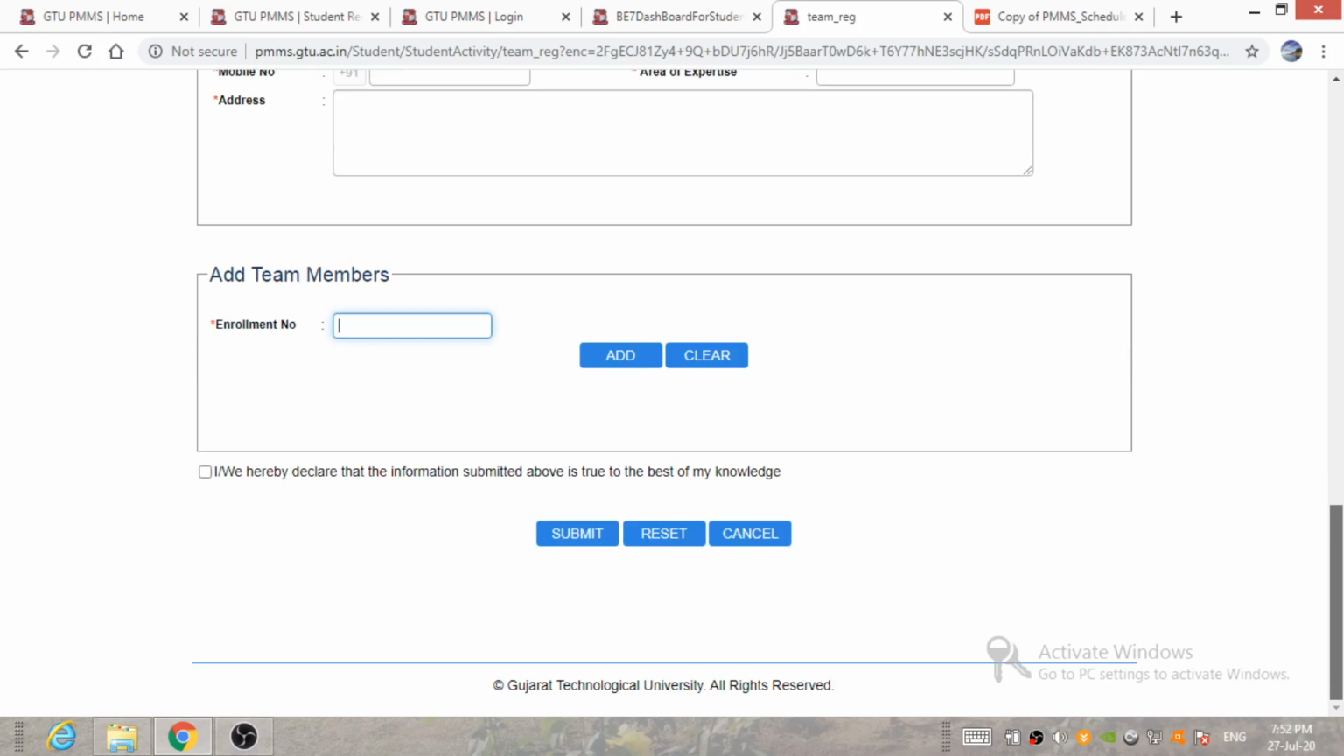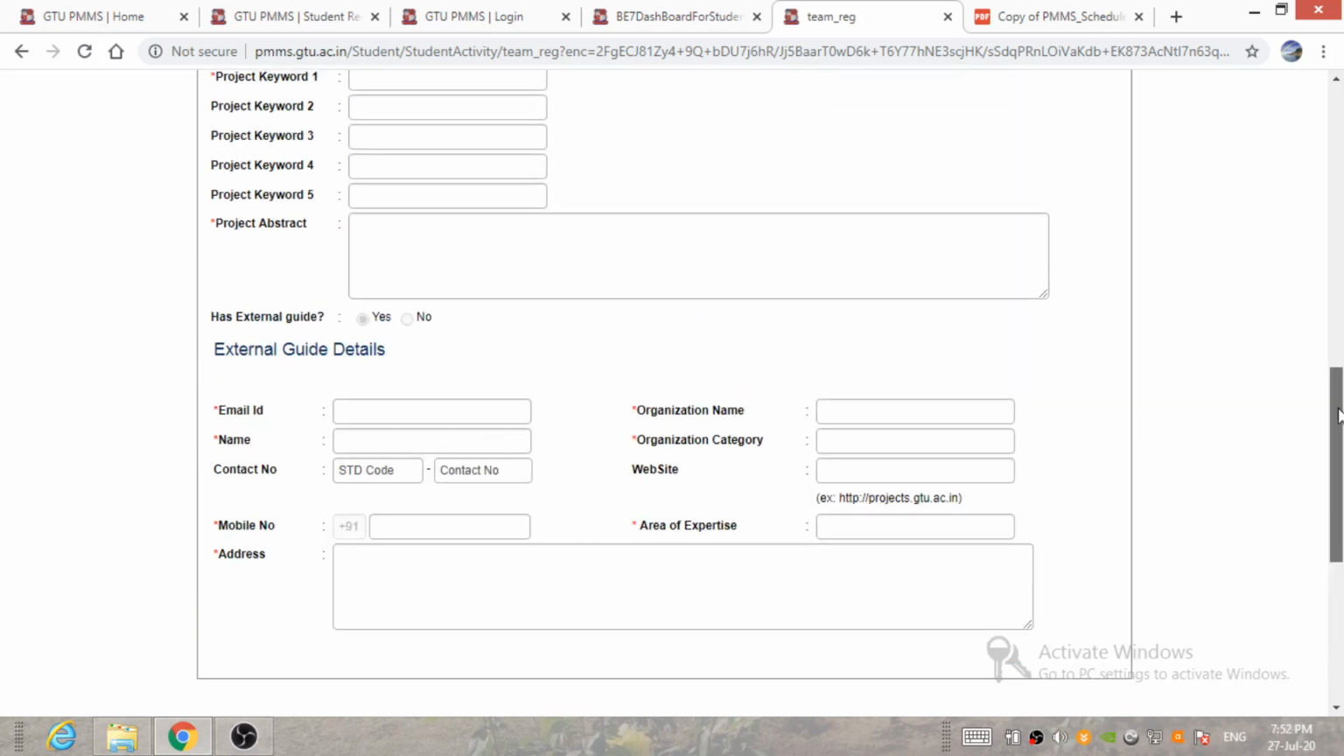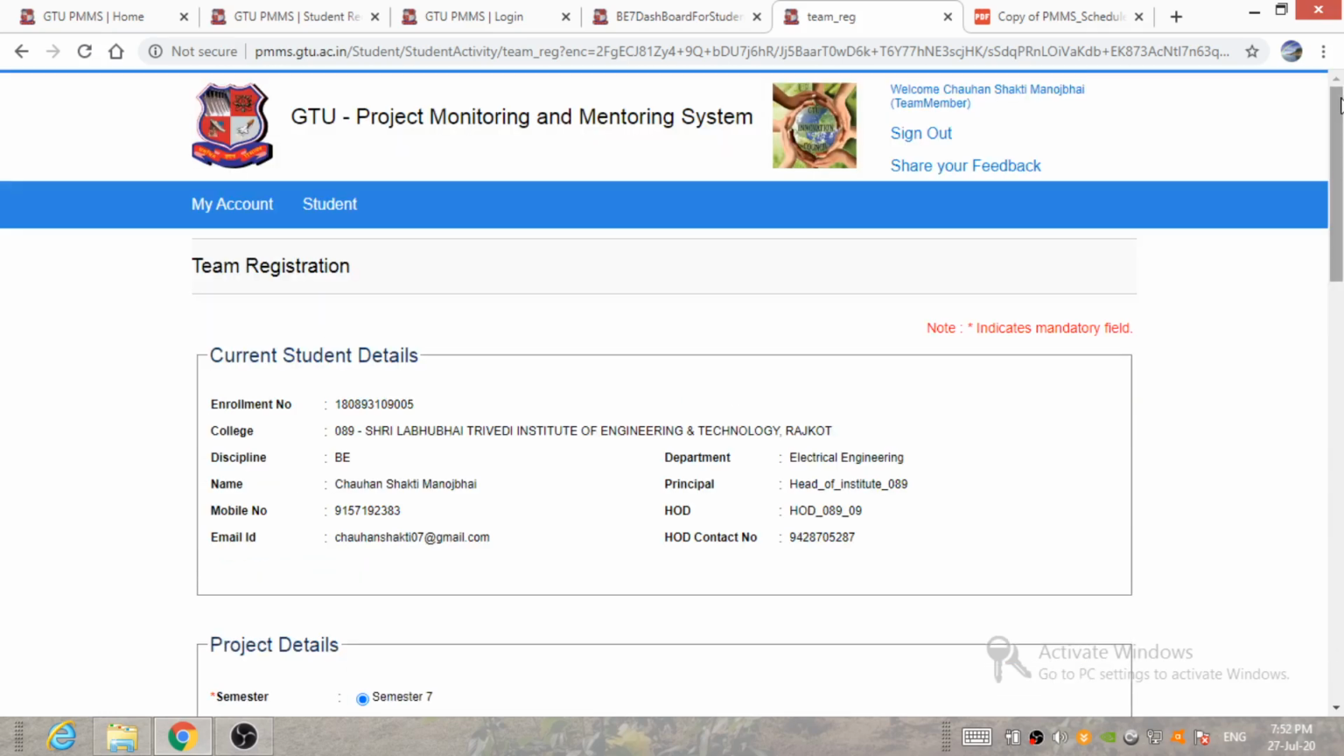After doing all this process, just click on submit. Mark over here that I hereby declare that the information submitted above is true to the best of my knowledge, and after that, click on the submit button. So this is the process of registration and team formation on the GTU PMMS portal.